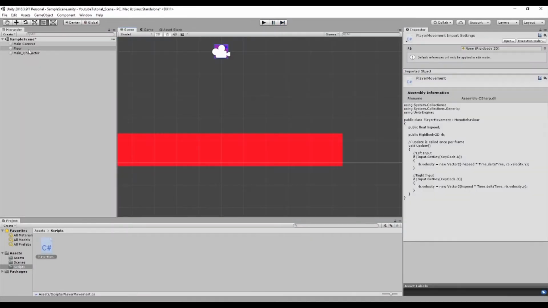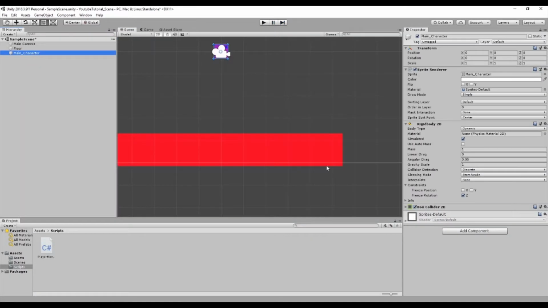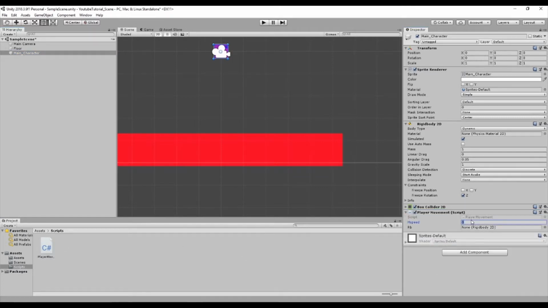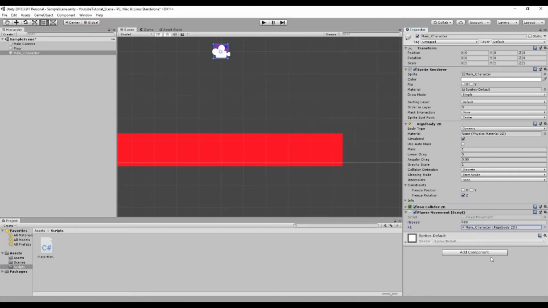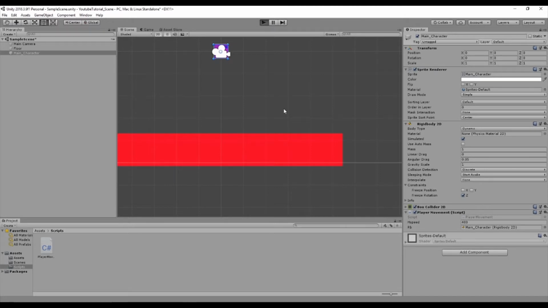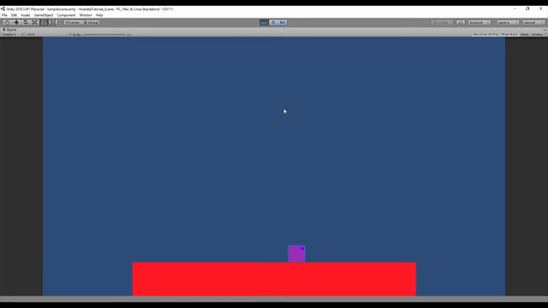Unhit play. Go to your main character, actually drag the code to it, set this value to 400. And if we go to our rigid body, just get the rigid body off of the main character, or you can drag it from there to there. Let's hit play again. Boom. Movement. We have it. But you're not quite done yet.